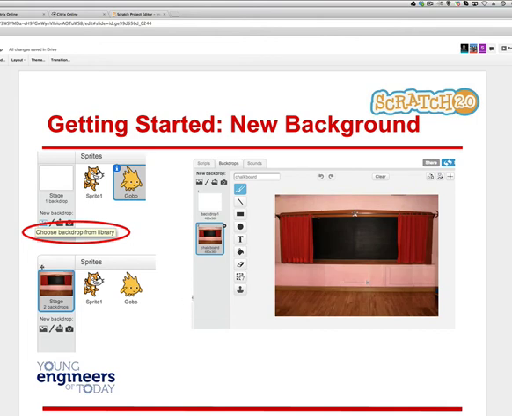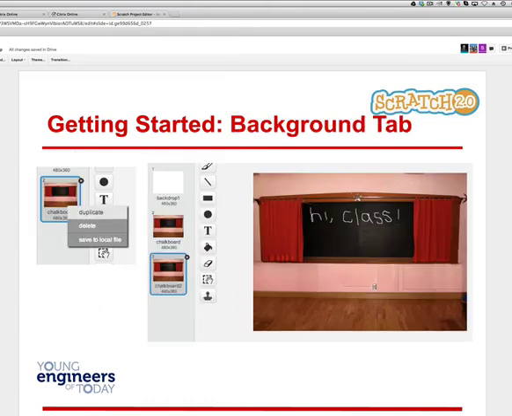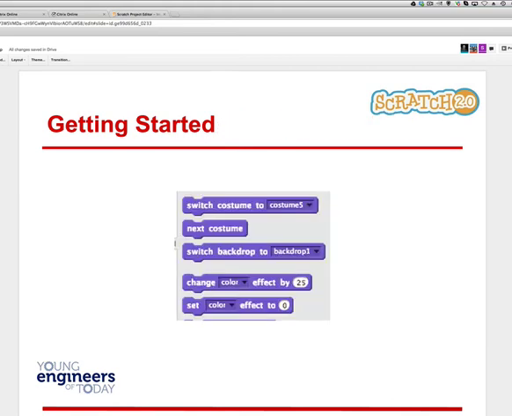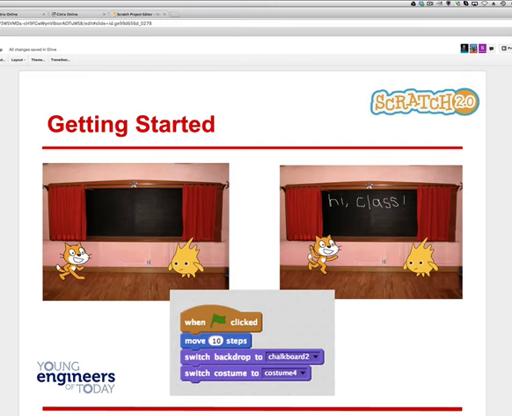And then when I'm on the stage, the little white backdrop, that's backdrop one, I could create other backdrops. In this case, it was the chalkboard. And then we could write on the chalkboard, and we saved it. So that had three. And so that's where we're showing where the cat can move and do all these things.